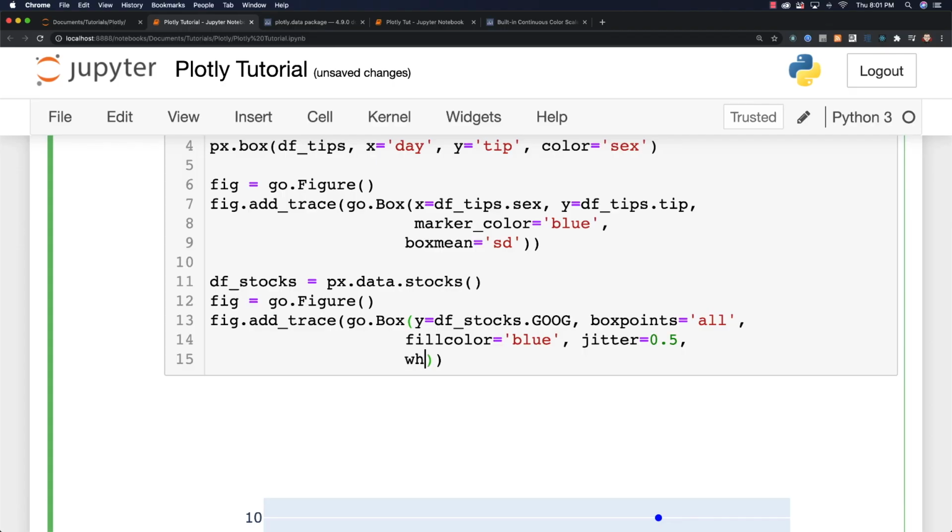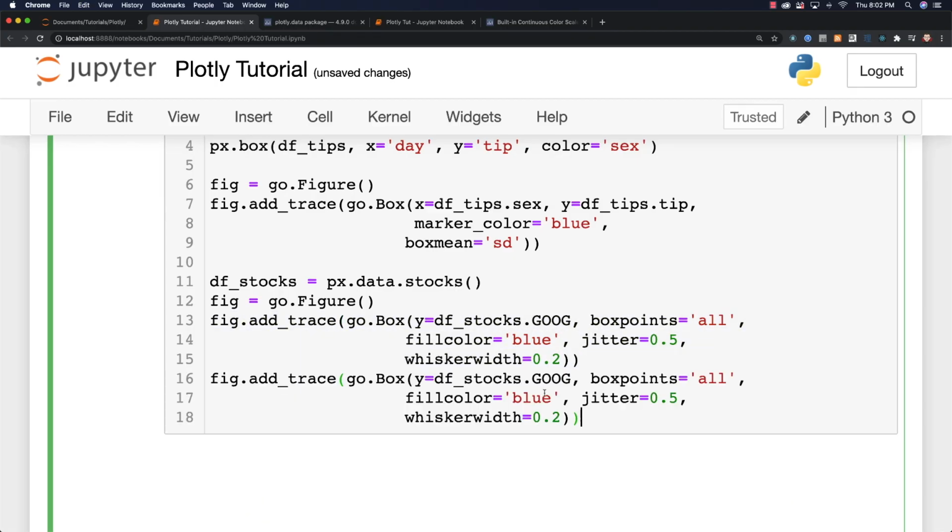And whisker, I can change the size of my whisker. That's the point that comes off with the little T at the top of it and at the bottom also. And let's change that to 0.2. And let's go and add another trace on top of this. And this one is going to be represented with our Apple price data.